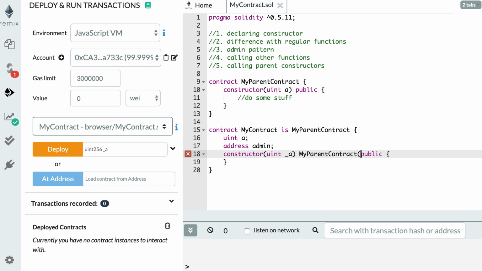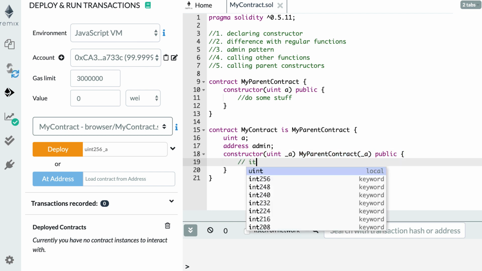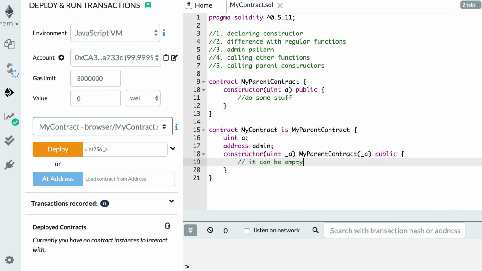For example, if you want to forward the a argument that we receive here, then you have to do it like this. And you don't have to define anything here. It can be empty if you want. This pattern is very used when you define ERC20 tokens. Alright, that's pretty much it about constructors in Solidity.